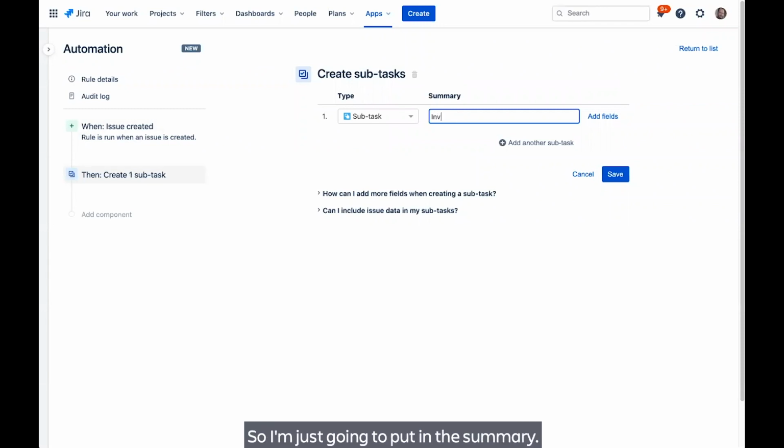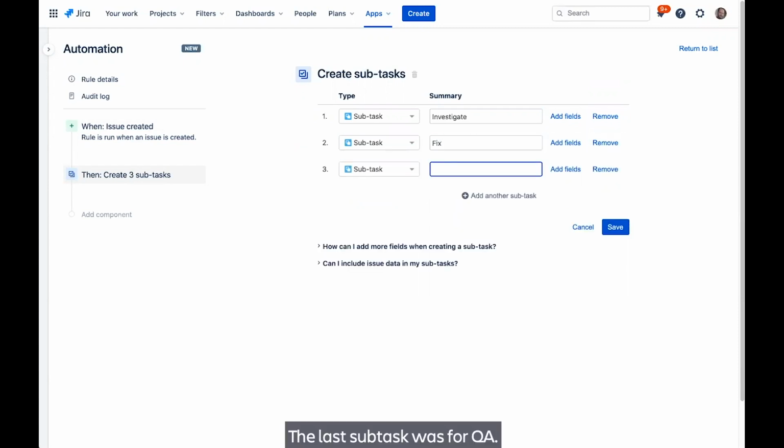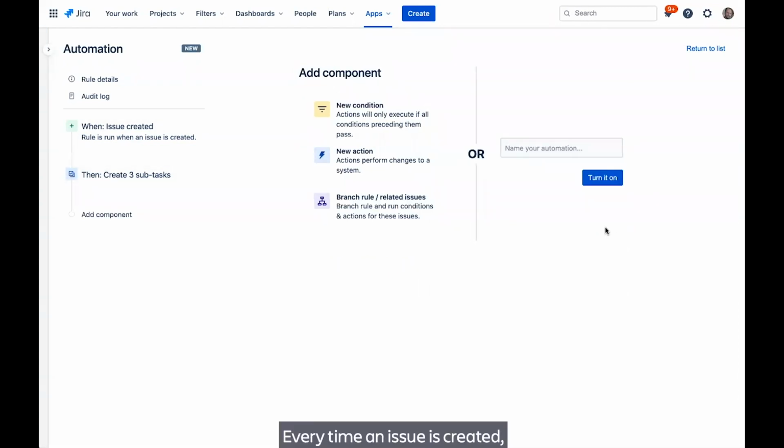So I'm just going to put in the summary. Fix. The last subtask was for QA. And there we have it. Every time an issue is created, we're going to create three subtasks. But we only want to do this for bugs. So I'll add a condition.